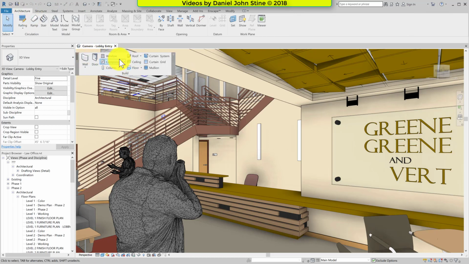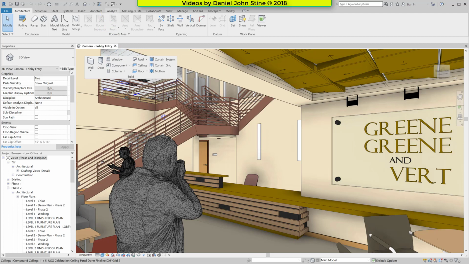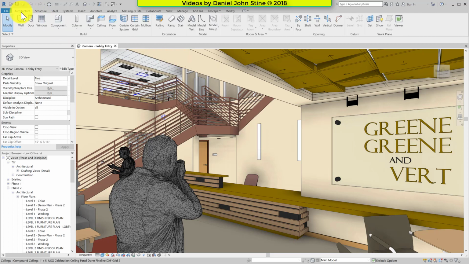When it's time to put this back, or if you've accidentally pulled it out and you want to put it back, simply hovering over this floating panel reveals this icon in the upper right, and this, as the tooltip says, returns the panel to the ribbon. So even if that current tab isn't visible, this command will always put that panel back exactly where it came from. So here on the Architecture tab, you can see the Build panel is back.